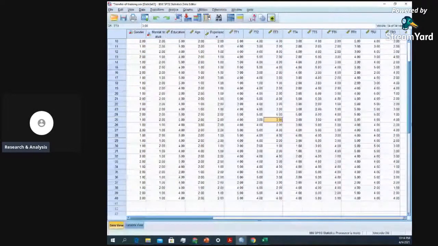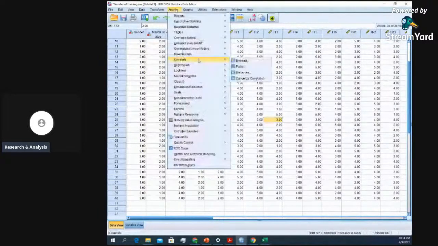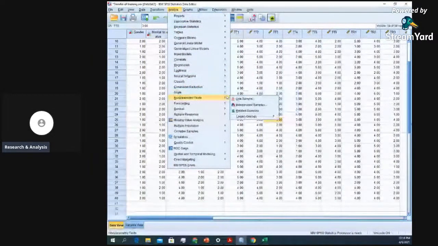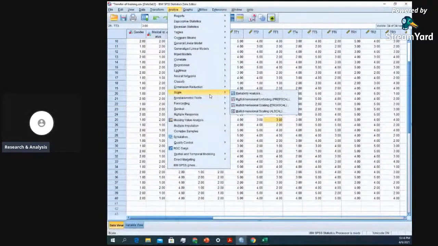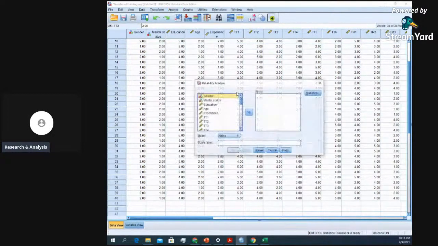For this purpose, you need to go to Analyze, and from here go to Scale. And from the scale, you just click Reliability Analysis. Again, for most of the analysis you need to go to Analyze, and you will see all the options here. So go to Analyze, then go to Scale and click Reliability Analysis.